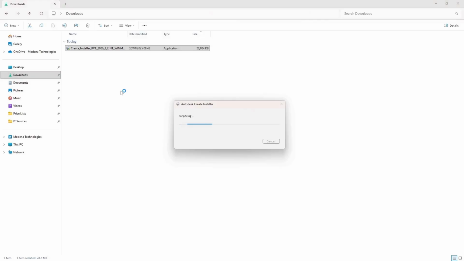The product will begin to download and you will see a progress bar indicating the progress of the download. The product installation files are downloaded and saved into a folder named Autodesk that will be located in your Downloads folder. Keep in mind that depending on the size of the product you are downloading and the speed of your internet connection, the download may take a long time to complete.